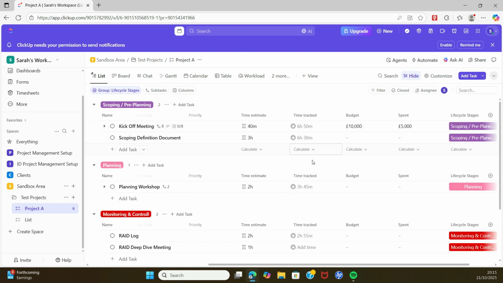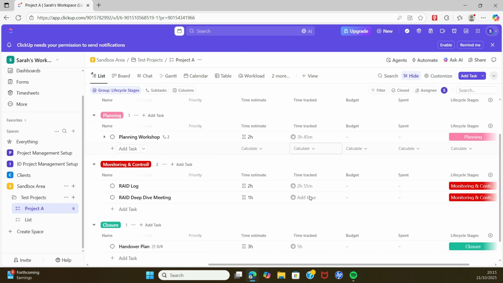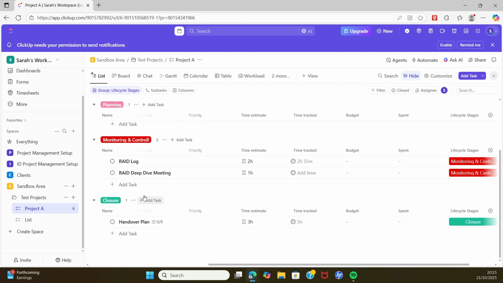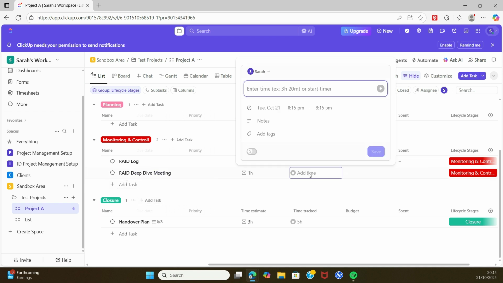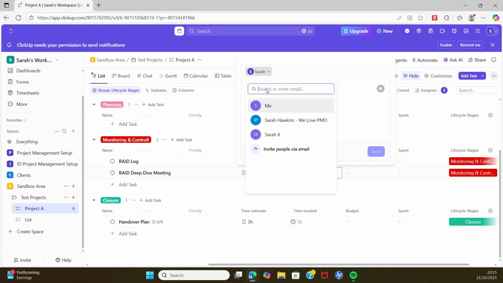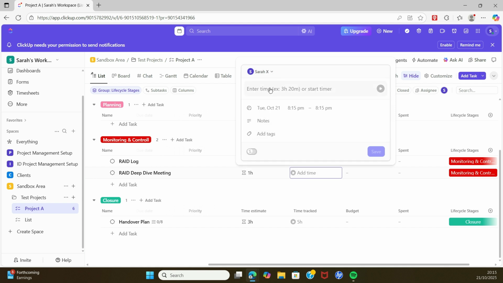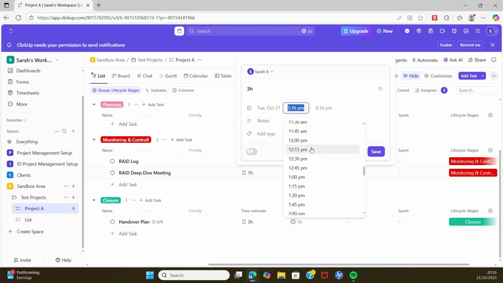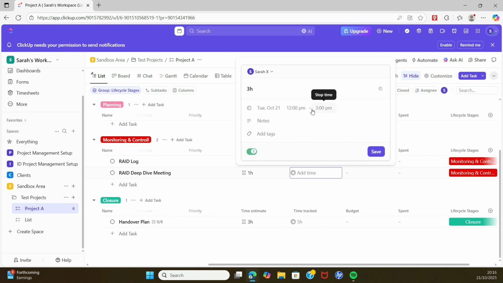So yeah, all the time is tracked here, and also the other nifty thing. Here we've got the Raid deep dive meeting. I'm logged in as myself at the moment, but Sarah X has asked me if I can enter some time on her behalf because she's not been able to get into the system today. She's done 3 hours, and I know from what she told me that it was from midday today, and this was billable. So you can actually add time that's tracked on behalf of your team members as well.